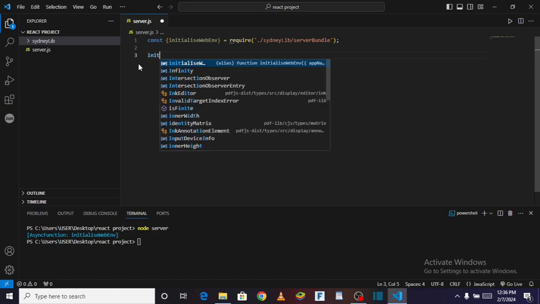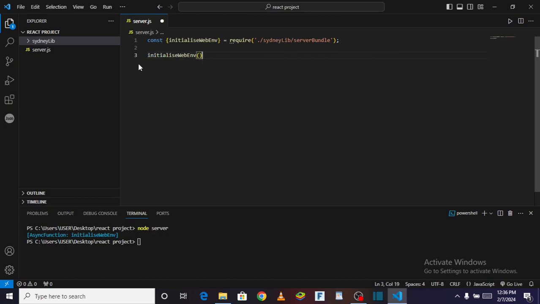All you have to do is just call it initialize web env. Just call the function. That's all you have to do. Of course, it has some optional parameters that you can pass in if you want to. Let me show you the parameters.